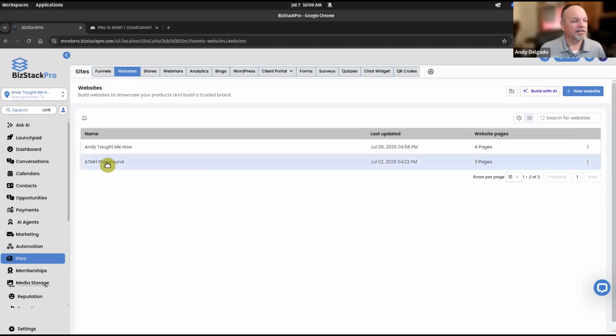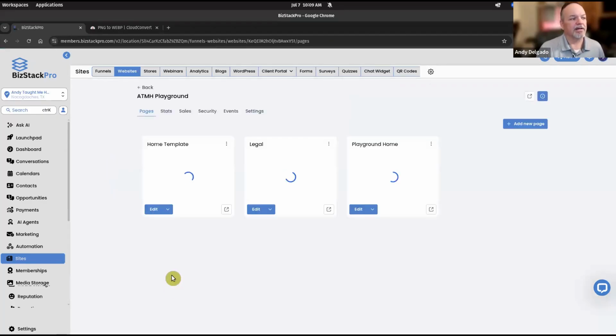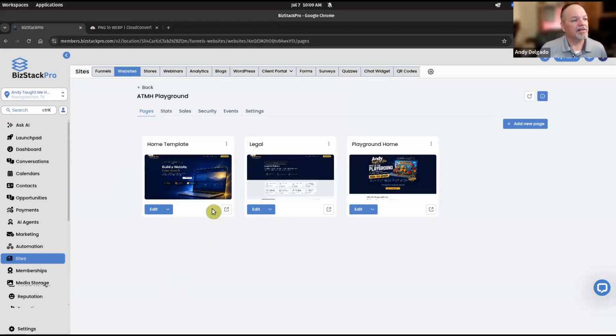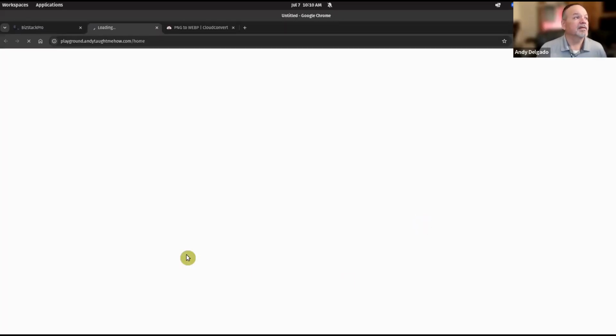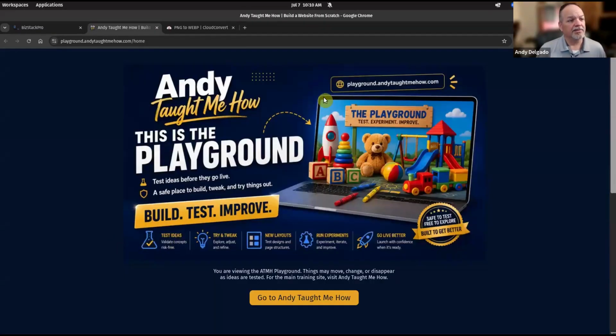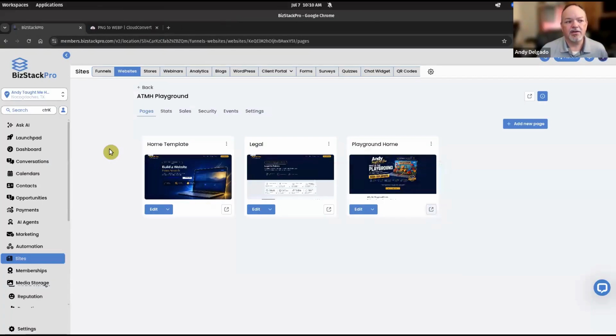What I did is I went into the playground, or built the playground, connected it to playground.andytaughtmehow.com, and I copied in the home template from my live website so that I could do some other testing. For example, I started playing with the legal page. This is not the one we're going to use right now, but it's something I may adopt in the future. And then I created just a home playground page. If you were to go to playground.andytaughtmehow.com, you would see this. And it's just a nice image with the button. The button, of course, takes me to Andy Taught Me How. So once again, a playground is kind of like a lab or a test bed where you can do things that's not going to interact with anything else.